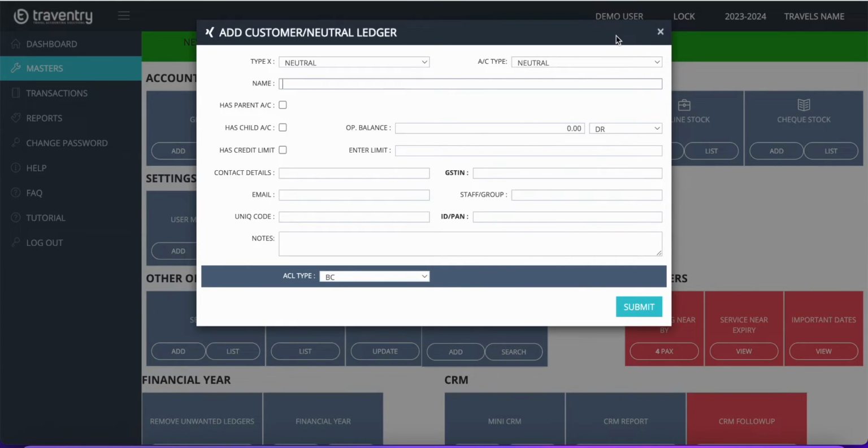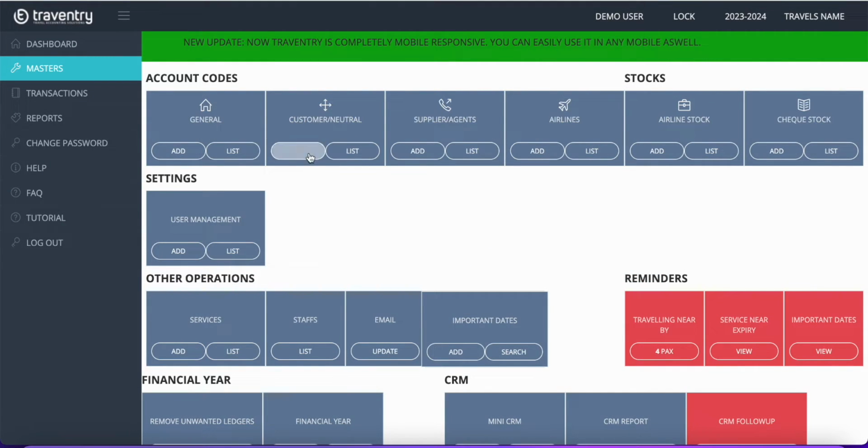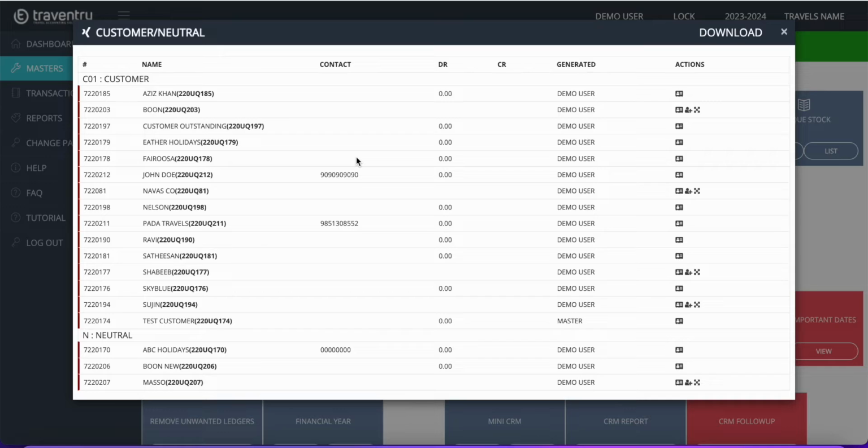If an agency you already added as a customer and then you need to change into neutral, that's also possible by using the edit option. You can see add and list along with every option. While going to the list, you can see all the customers here that you already added. If you need to change a customer to neutral, or if you need to change any name or contact details of a particular customer, then just go to these actions.